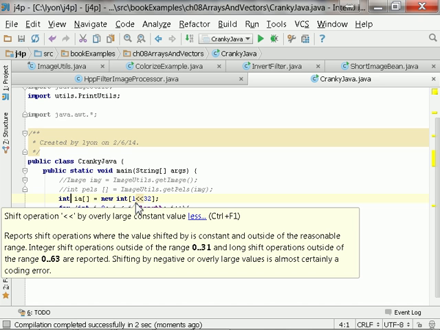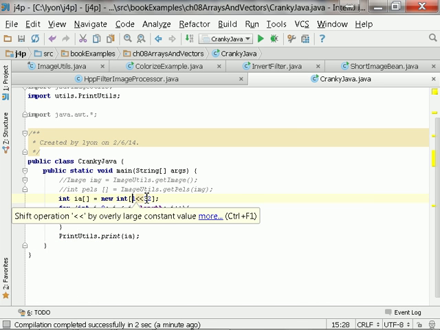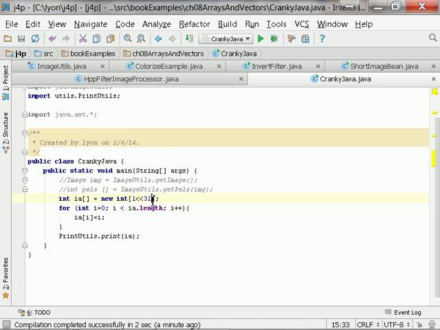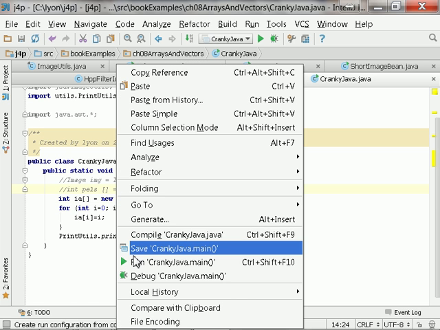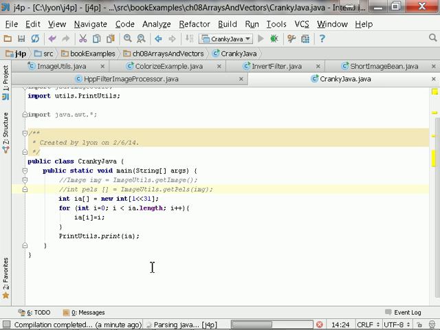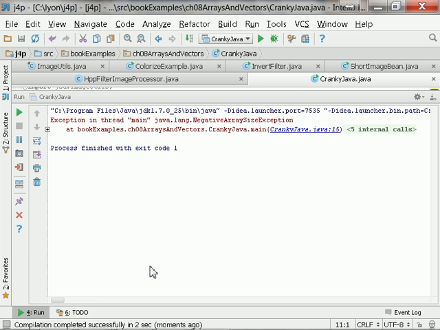Report shift operation where shift value is constant outside the reasonable range. Integer shift operations outside of range 0 to 31 and long operations outside of 0 to 63 are reported. Shifting by negative or overly large values is almost certainly a coding error. Yeah, that makes sense. Why don't you try that? You like that? There you go. Negative array size. Why?